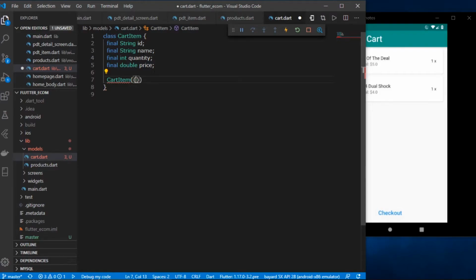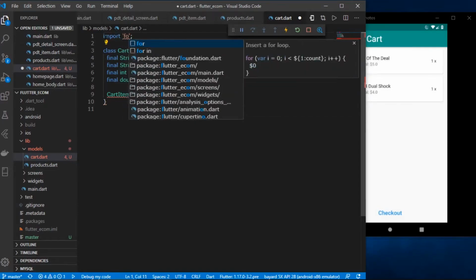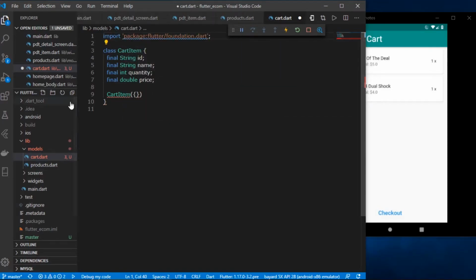So actually, since all of this stuff is very important and will be required when we will be defining our cart item, let's just import the foundation.dart package. So import foundation.dart, and we're going to make all of these parameters required or necessary.